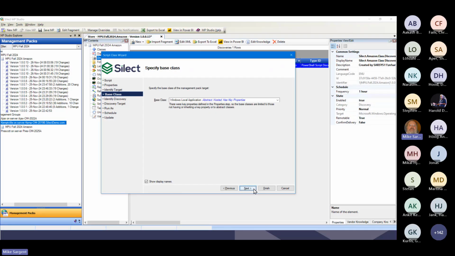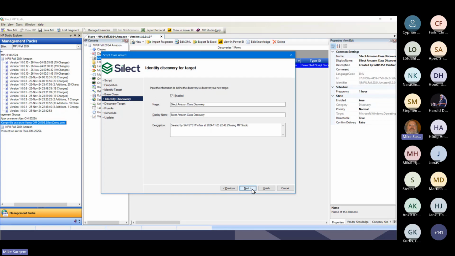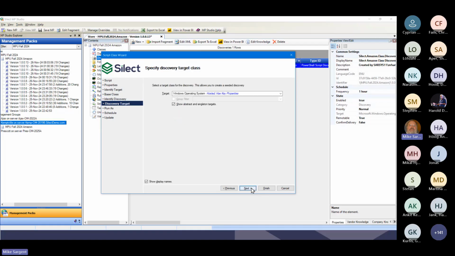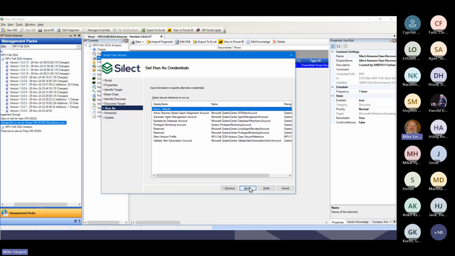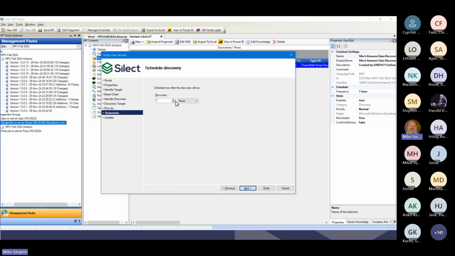Our base class of local application is fairly standard. The identification is based on the class name, so that's pretty standard. Our target is Windows operating system. You could target something else, but I didn't need to. Run as, we can use the default. Schedule it. Actually, this is scheduled to run once every hour, but in practice, you'd probably do it once every 8 hours or once a day, that sort of thing. It doesn't need to be done very often.